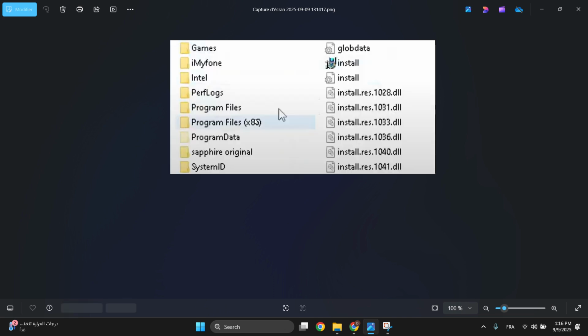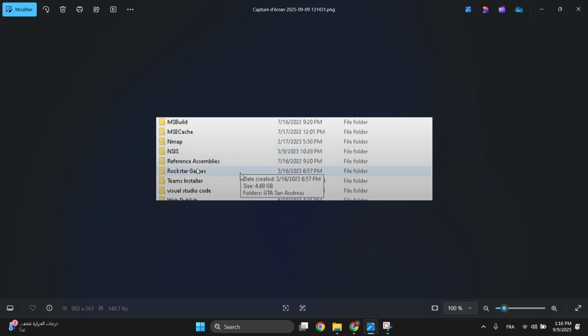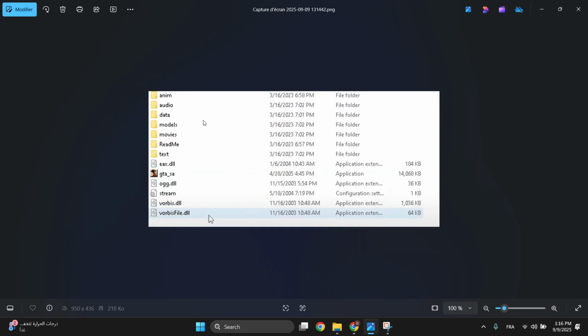After that, go back to your Local Disk C. You will have these files. Just search for Program Files x86, enter it, and then search for Extra Games. Click on it, and then you will find the GTA San Andreas folder. Click on it, and you will have these folders.